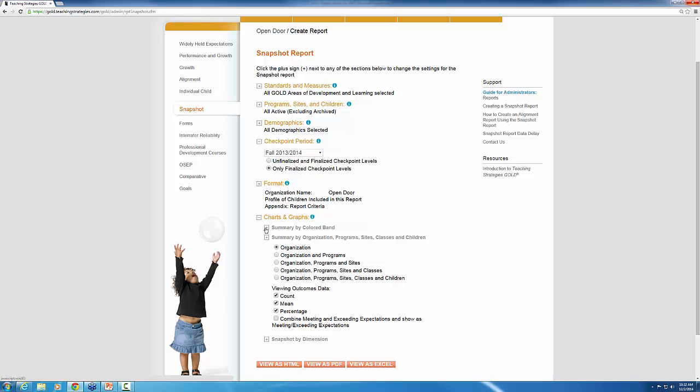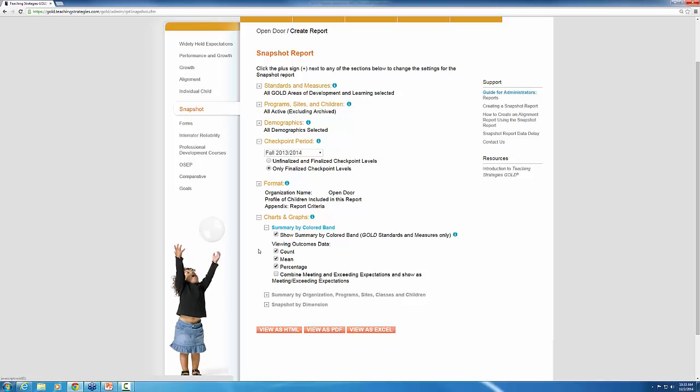So let me show you a different way that you can get data with the snapshot report, which is the summary by color band, which is especially useful if you have multiple color bands within your license. So if you're using this for K but also for pre-K, you could use the summary by color band option. So I'm going to go ahead and do my view as HTML here. Once again, you have that view as Excel, or also now you have a view as PDF option as well. So you can save that as a PDF.